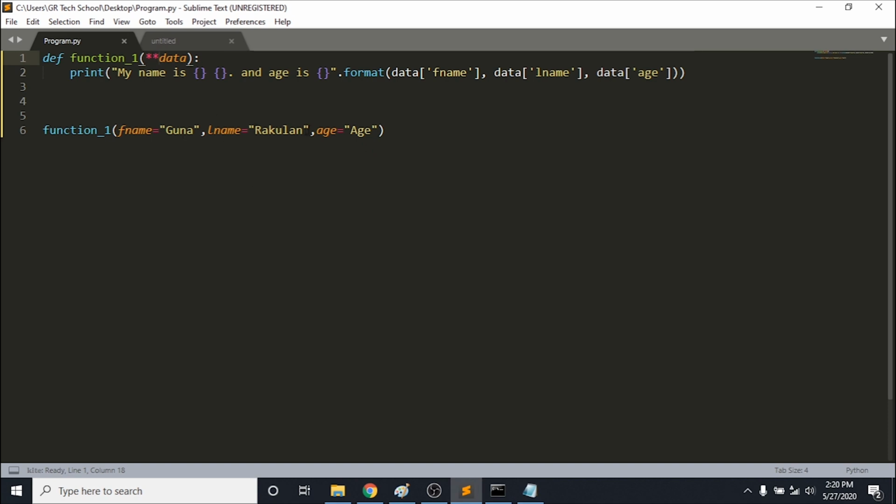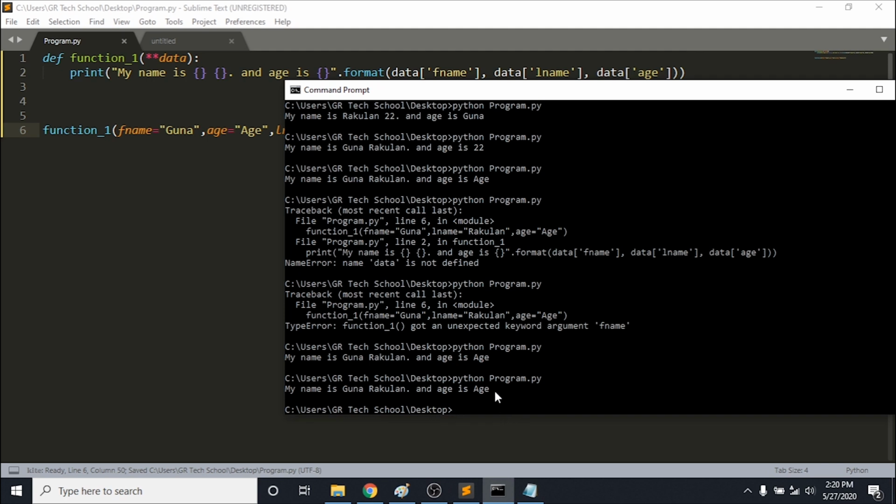Here you can also swap the values. It will work perfectly. So I'm going to run it again. It still works perfectly.